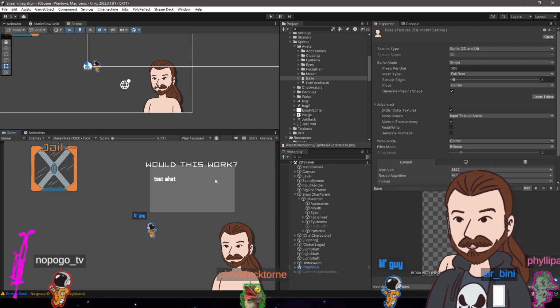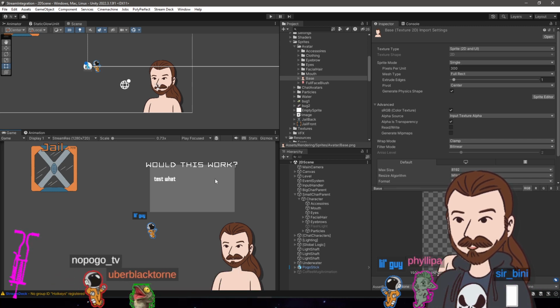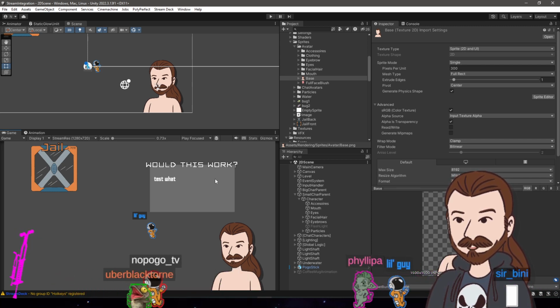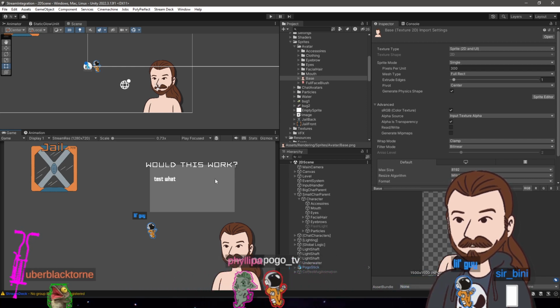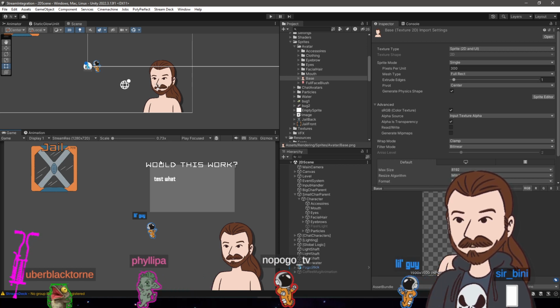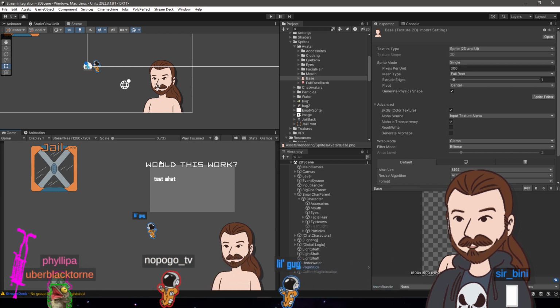Can I do new base with no nose or hair and make them separate? Yes, please. Because then all facial hair can. Yeah, no, that would, yeah, and that will also fix future issues. Yep.